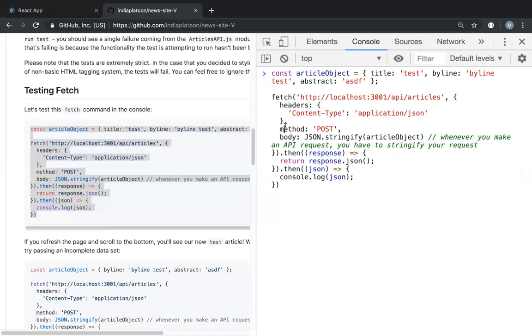But you also have your method, your HTTP method, your body, and that's going to be the meat of the content that you're sending over. So we have to send it over in a string. We can't send it as a JSON object. It'll be a string representation.